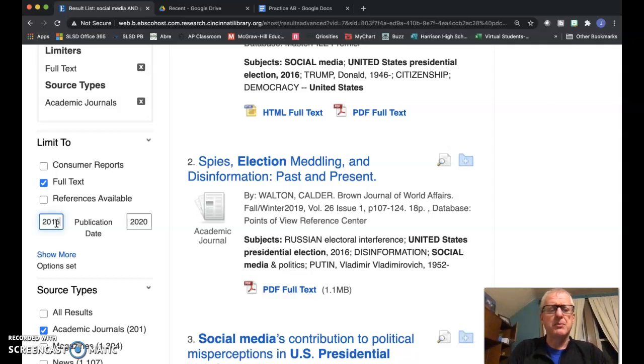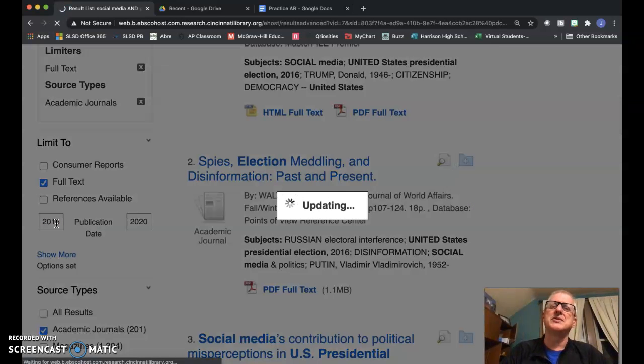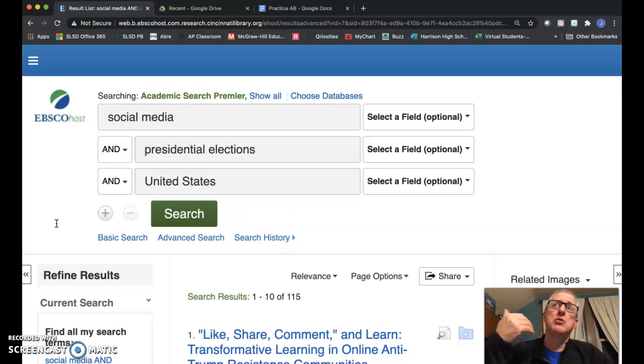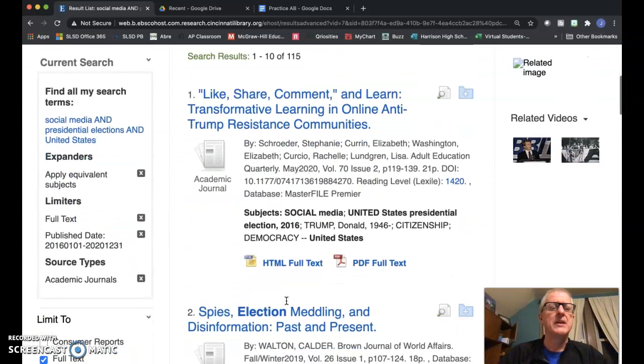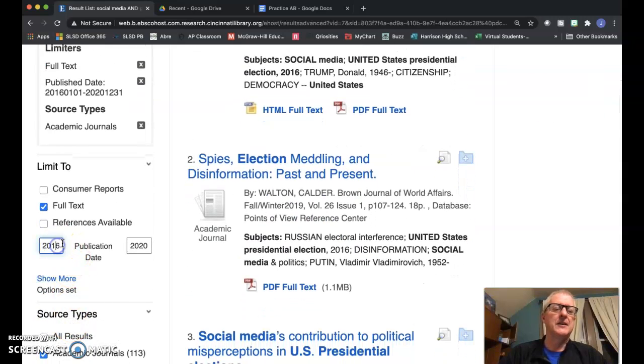Now, I could certainly put 2016 here, but something tells me this is still going to be a lot of hits. And so maybe what I want to do is focus on the most recent presidential election. And so I'm still at 115. That's still higher than I want it to be. So let me bump this up to 2019.